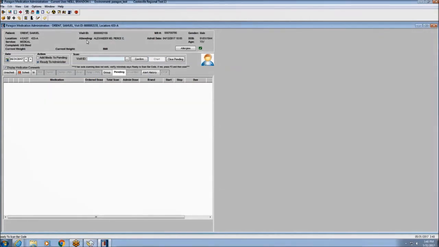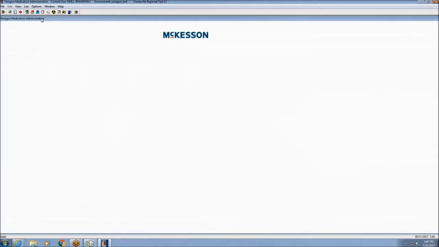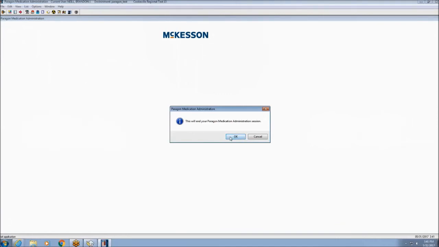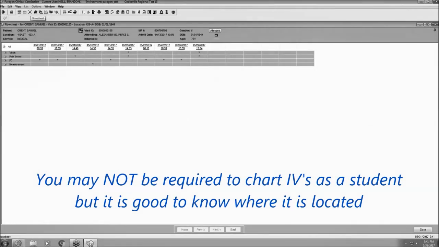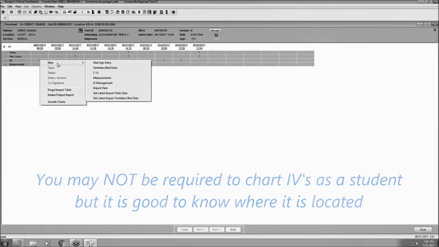Once finished in MedAdmin, again we'll click our yellow arrows back until there are no more, and then we'll go out our exit door, which brings us back to CareGlance. If you will be charting IVs in IV management, you can access IV management by going through the flow sheets icon. You can right click, choose new, and select IV management.